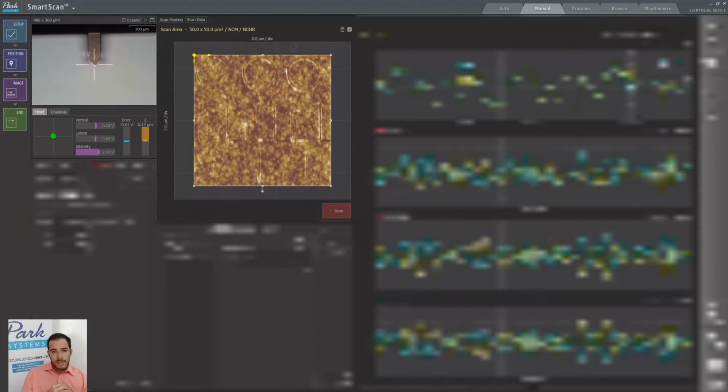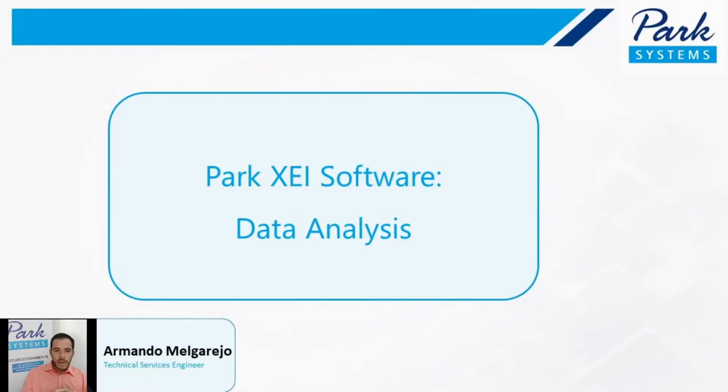So the scan is done. We can now go to Park XEI software. And once we're in there, we can analyze our topography data. We can go to the line option, and in there we can use haze color to better distinguish the features we have just created. And then we can insert an average horizontal line, and we can measure the width of these curves we have just created.